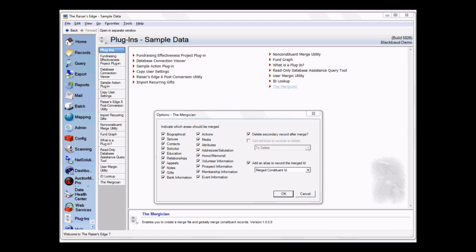So here are our options. Just as with the regular constituent merge, we have the facility to merge only specific areas of the constituent record, and we can untick the areas that we don't want to merge. But in this case, I think we're going to merge the entire records together. We can also decide that we want to either delete the secondary record after the merge, or if we're not ready to delete the records, we can add an attribute instead to that record, so that at a later stage we can globally delete those secondary records by writing a query. But I think in this case I'm going to delete the records.